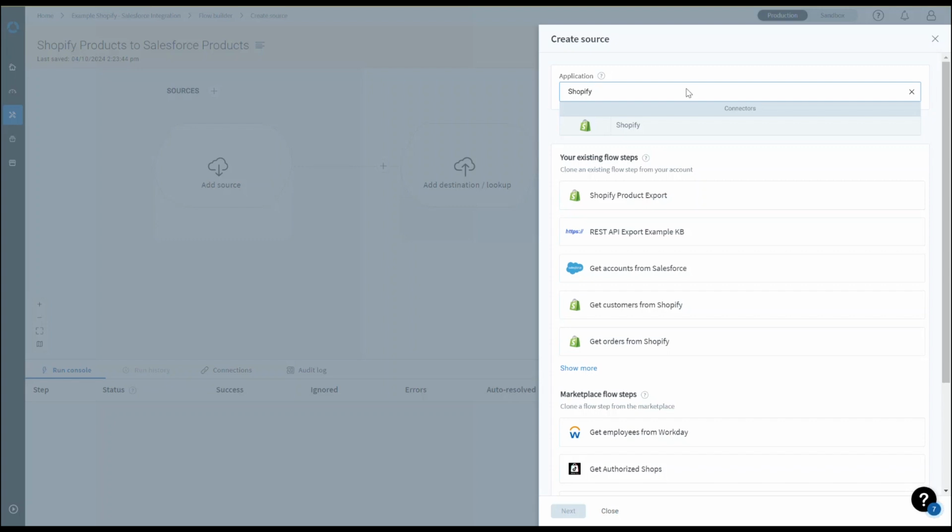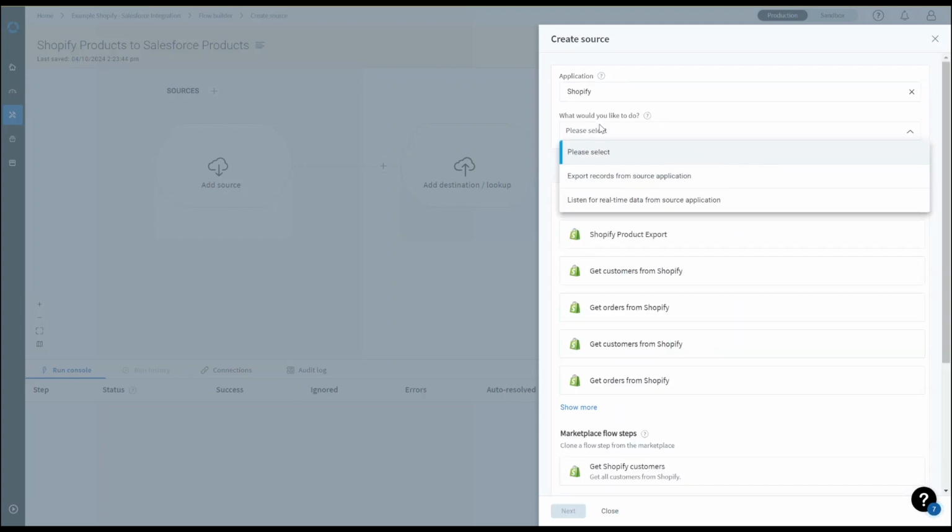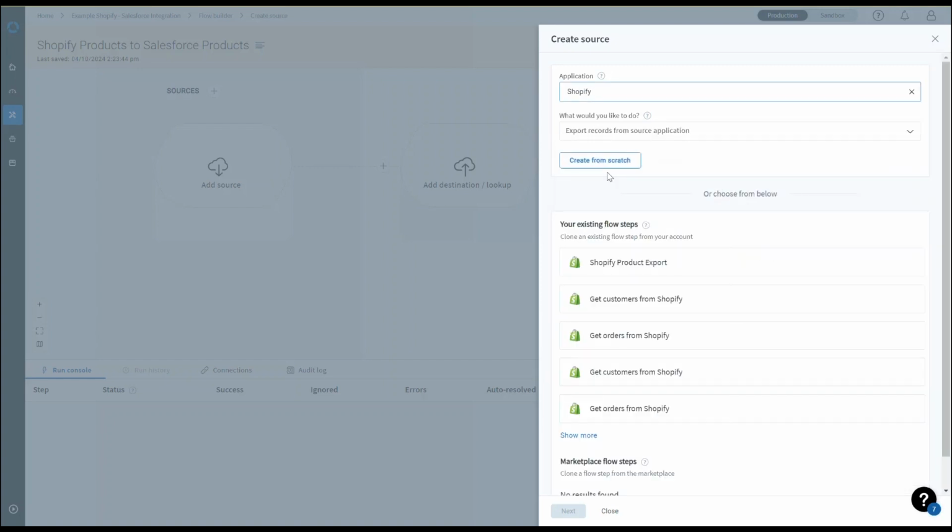After selecting Shopify, we will be asked what we want to do in this step. In the dropdown, we're given options to export records or listen for real-time data. When we run the flow, we want to export products from Shopify, so we will pick Export Records from Source Application. Now, click Create from Scratch to move on to the Export Configuration screen.